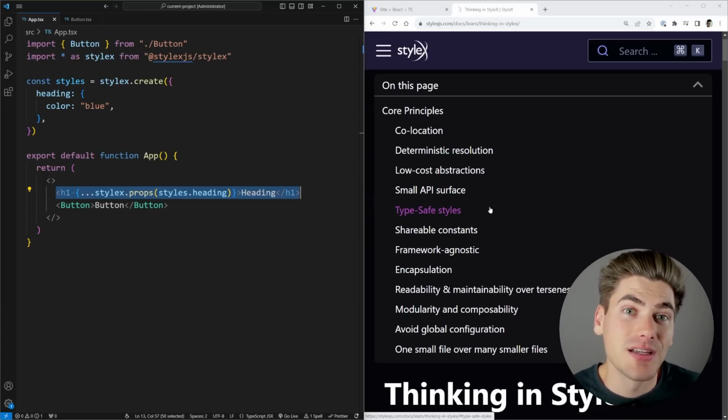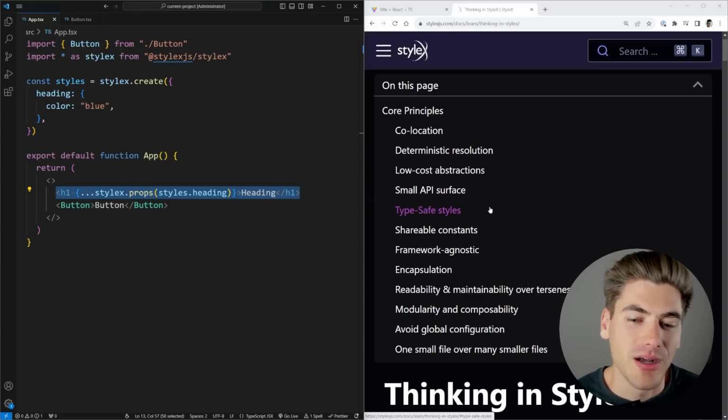And this makes it really nice because you have a lot of safety in regards to how you type out your code. You know that things are going to work, and it allows you to restrict people from passing certain props and so on, which we'll talk about later in this video.